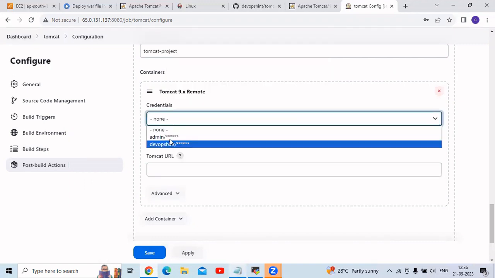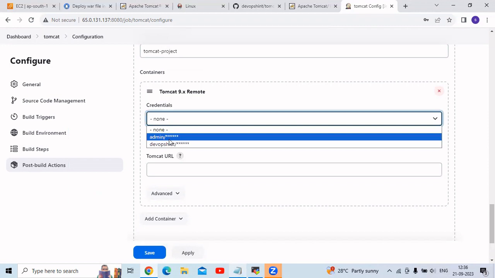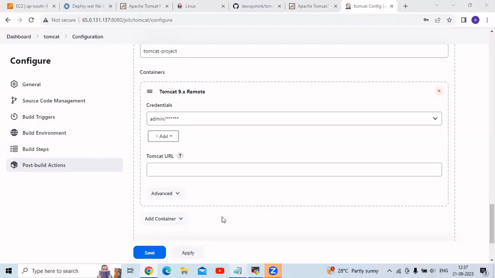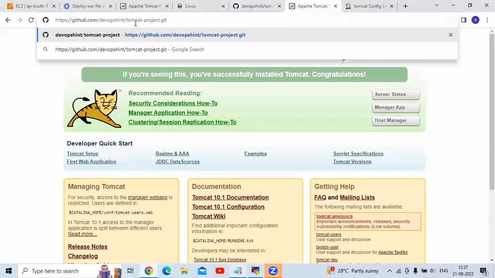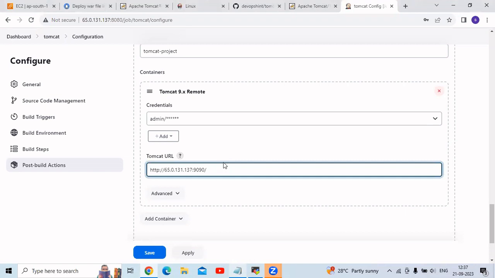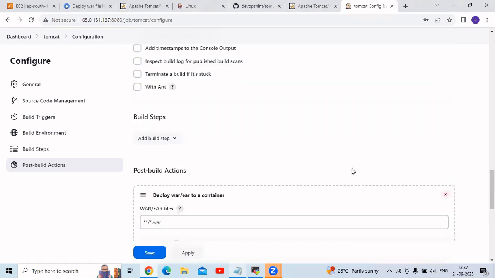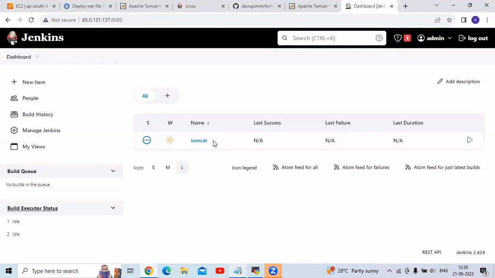So enter username and password and click on add. Now select this username and password admin, right? For Tomcat, of our Tomcat username and password is admin and password, right? So that's why I'm going to choose this admin for Tomcat user. So after that here we need to enter Tomcat URL, right? So go to the Tomcat, and that's our URL, our instance IP, and the port number is 8080, right? So let's copy the URL and paste here. Okay, so it's done. Now click on apply. Okay, now let's go to the dashboard, and you can see our project name Tomcat, and last success and last failure and last duration, because now it's time to build, right?